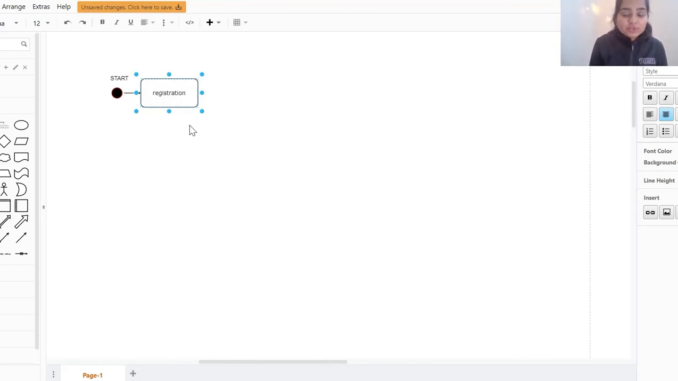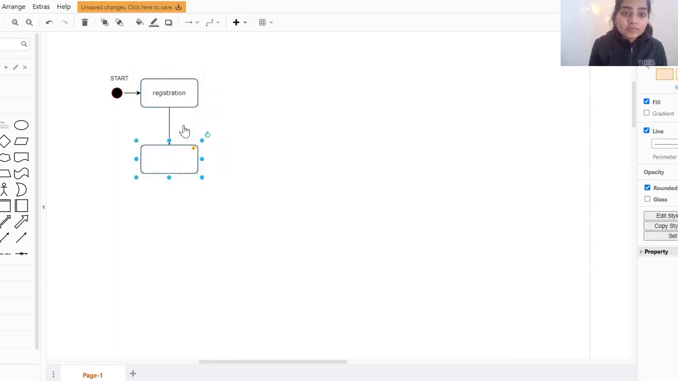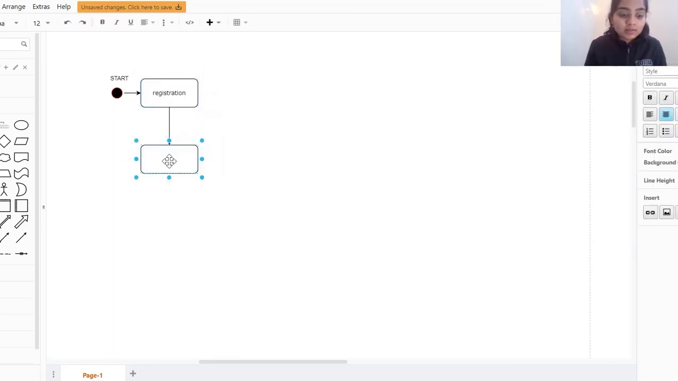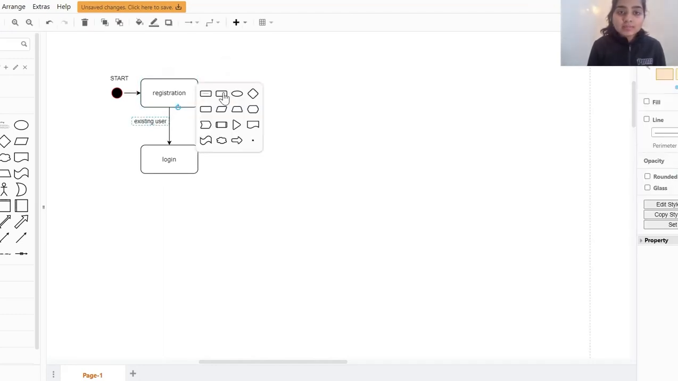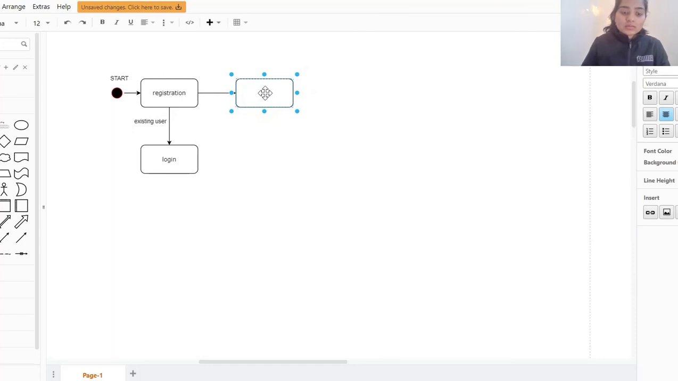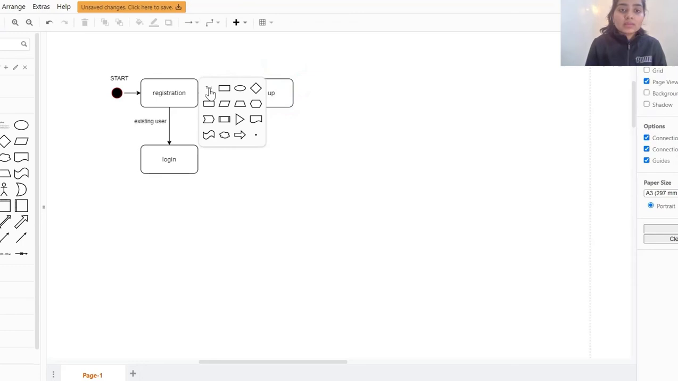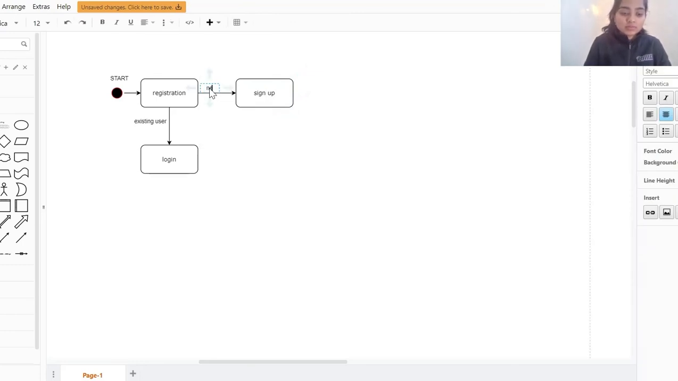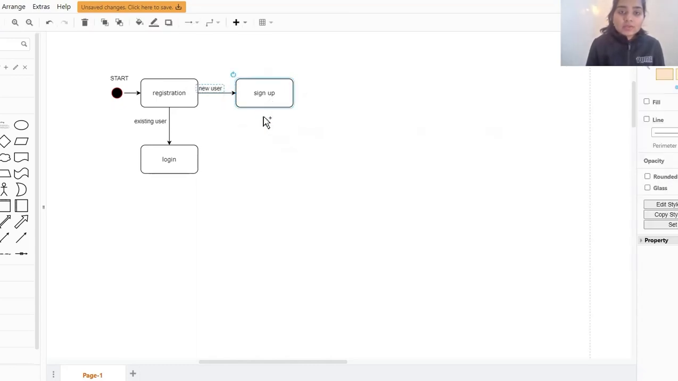From here, we have two choices, that is to log in and to sign up. For login, we will select another rounded rectangle and name it login. This is the state when the user is an existing user. The other choice that we have is sign up. So here we will write sign up, and this is the state when the user is a new user. The sign up state will loop again to the login phase.